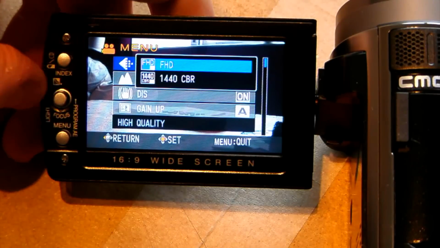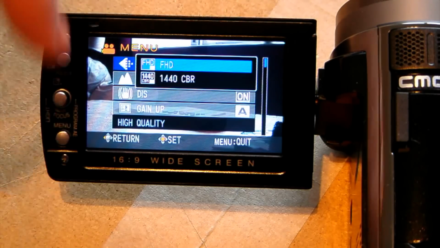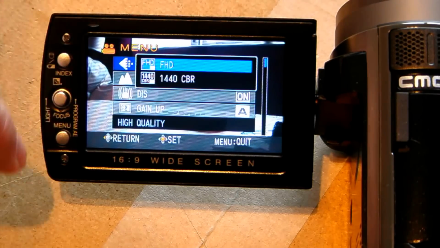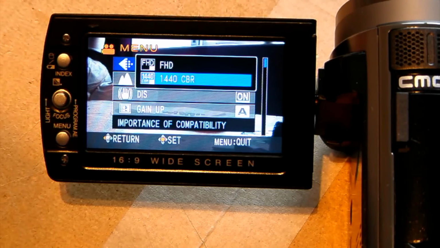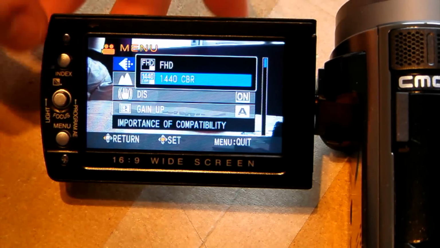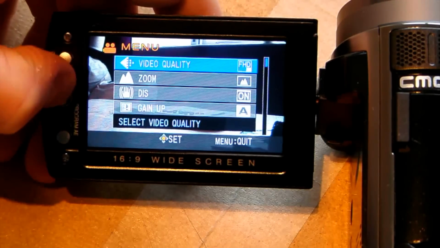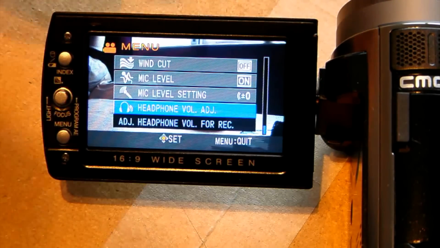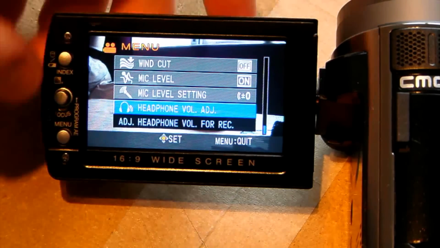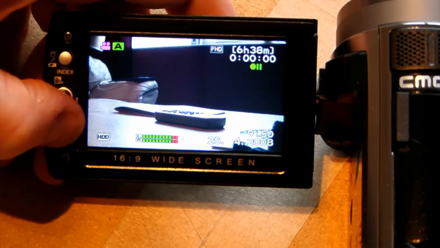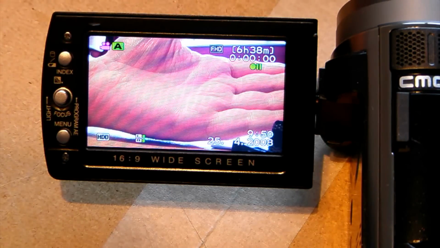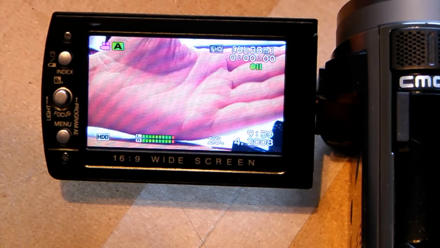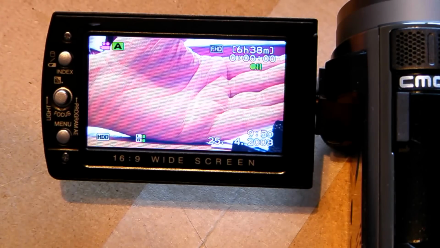Video quality. You can have FHD, which is high quality, uncompressed, or you can have the 1440 CBR, which, well, I presume that's a variable bit rate. I don't know. I don't care. All I know is I'm going to have it all on the highest settings I can possibly have. That's the whole idea of it. So what I'll do now is I'll do some video comparison between this one and the old one.